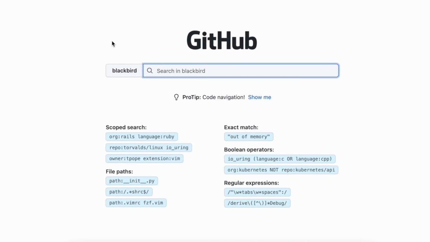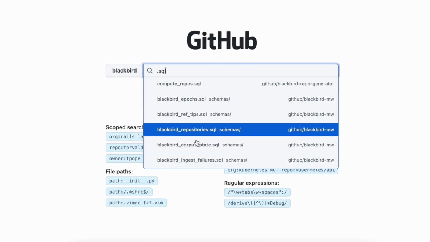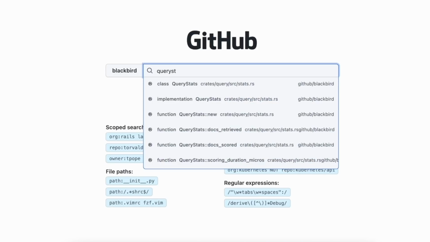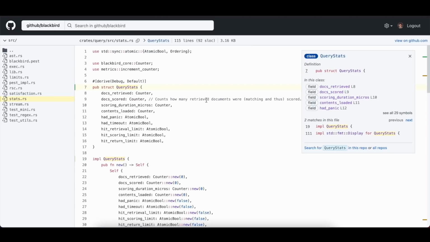And now let's do a search. I'll just start by typing part of a file name, for example, .sql, and immediately find a bunch of SQL files as suggestions. Or I could type part of a symbol that I remember and immediately see a bunch of symbol suggestions. Let's try jumping straight to the definition of this class. And now you can see the second really powerful feature of the new code search experience, code navigation.